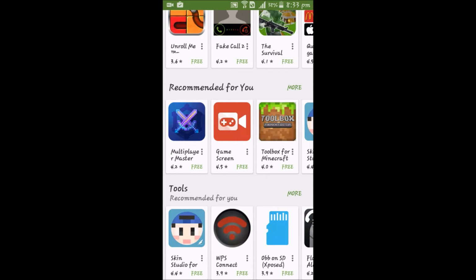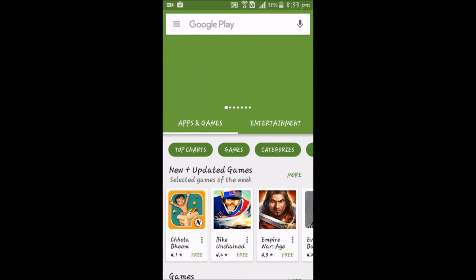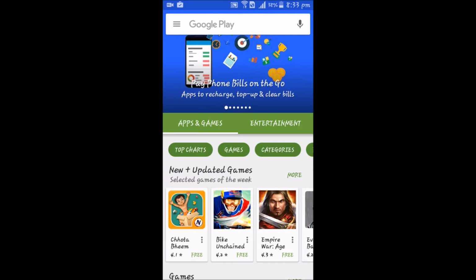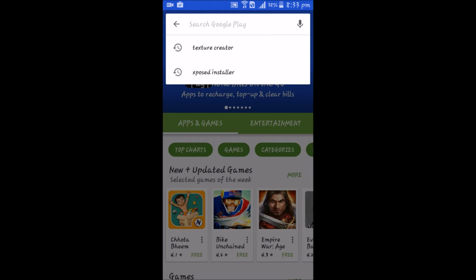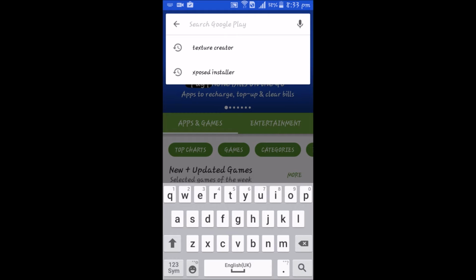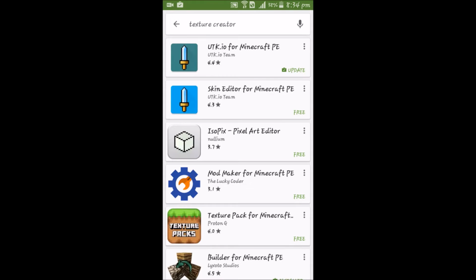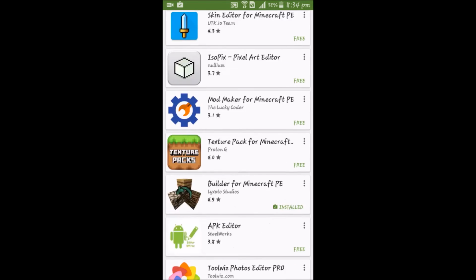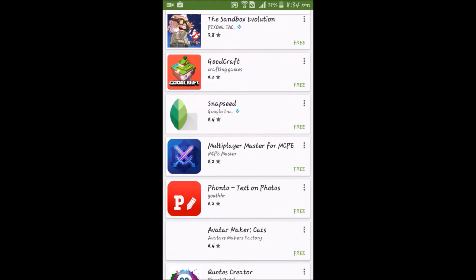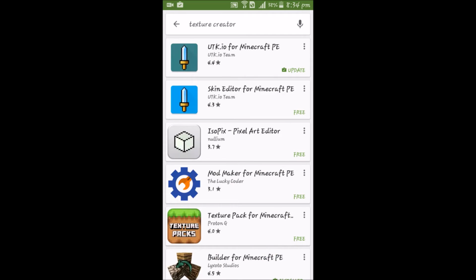And today, I'm going to be showing you how to make your own texture pack. First, go to your Google Play Store on Android. I don't know if it's there on iOS, please do try. Type in Texture Creator, and click on the first one you see. I mean exactly the first one.